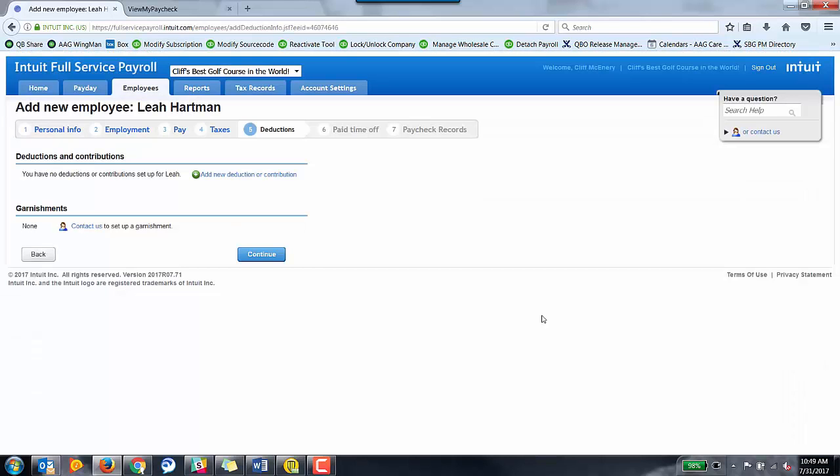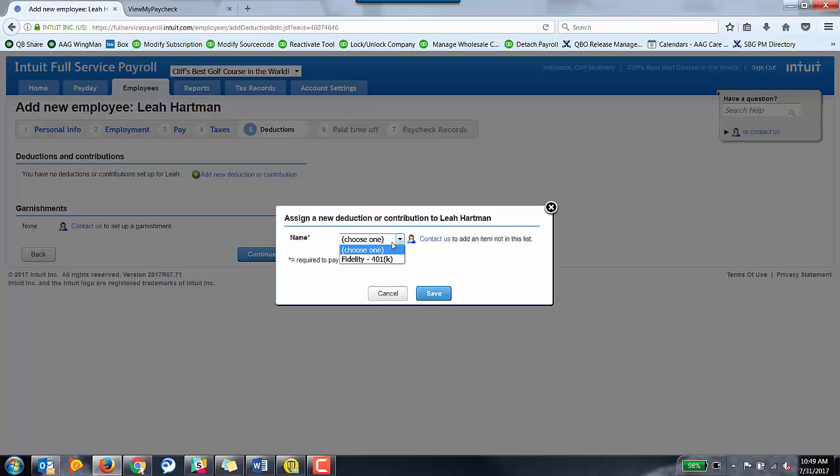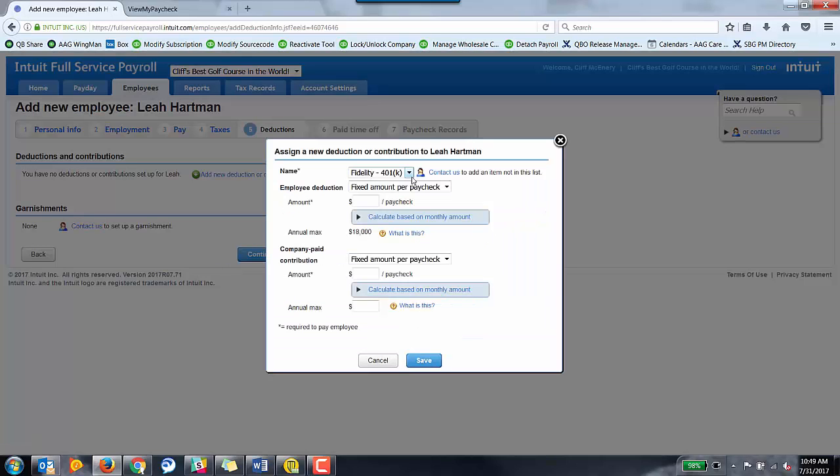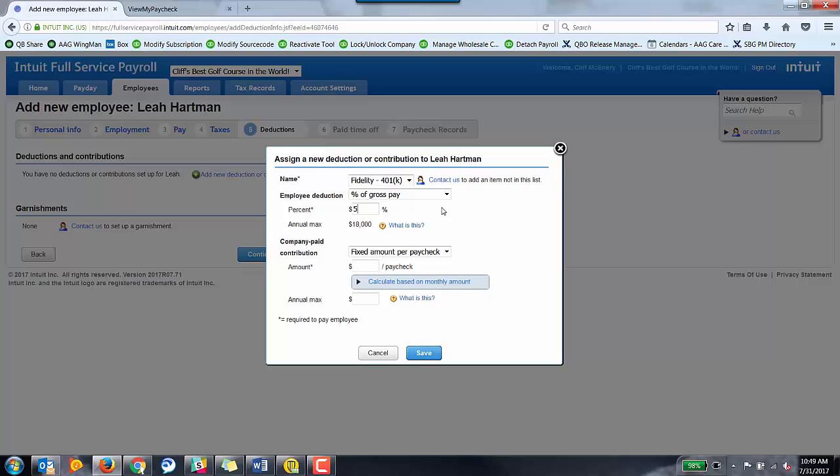Next step is deductions and contributions. So if this particular employee has a deduction or a contribution that they need to add to their pay stubs, their paychecks, they can absolutely do that by clicking on this link here. In this case, we're going to add a 401k account. Fidelity 401k is the name of the company. Employee deduction, you can choose either fixed amount per paycheck or percent of gross. So in this case, I'm going to put 5% of gross pay.